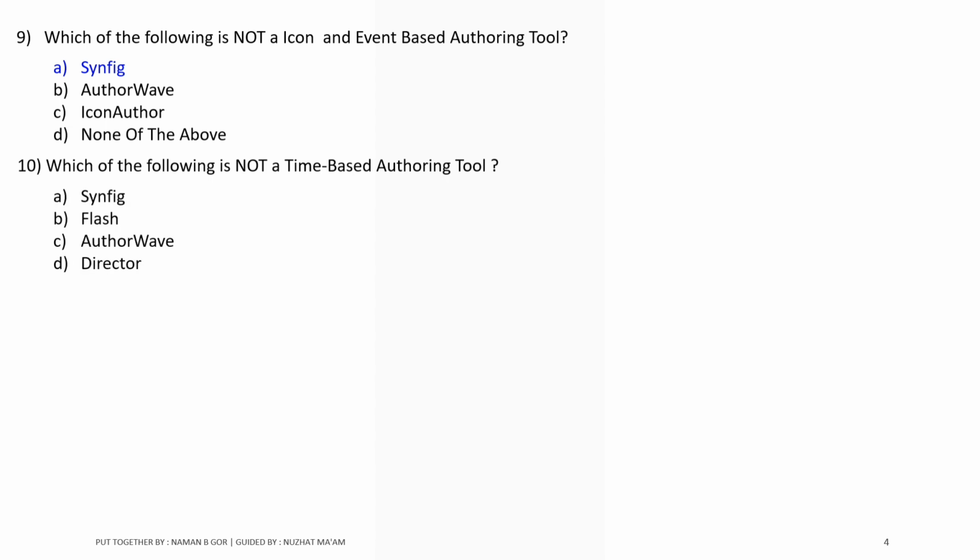Question number 10. Which of the following is not a time-based authoring tool? And the options are A. Synfig, B. Flash, C. AuthorWave, and D. Director. And the correct option is C. AuthorWave.